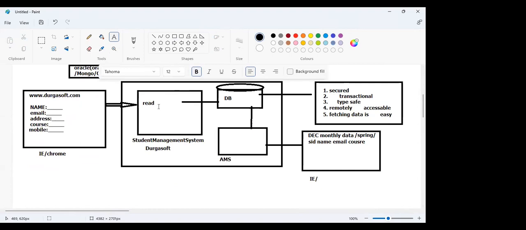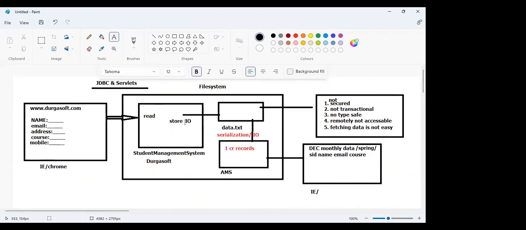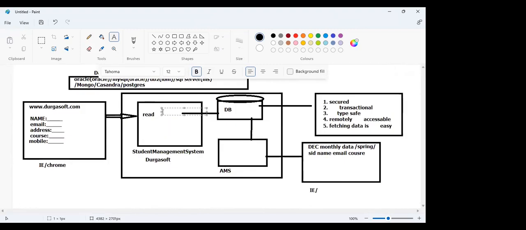Student passed data, so you read the data, you need to store data here. If you want to store data, earlier in the file system we used IO streams, file input stream, file output stream. You are much aware, right? We can read a file, we can store data into a file using the IO concept. To store or fetch the data here, we use the JDBC concept.